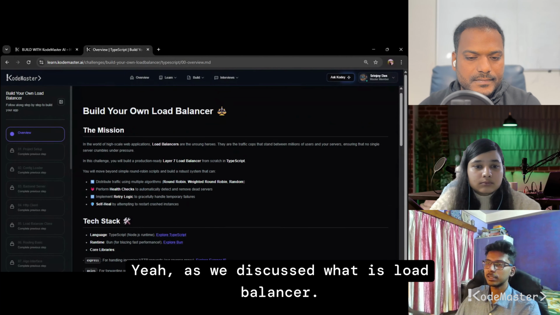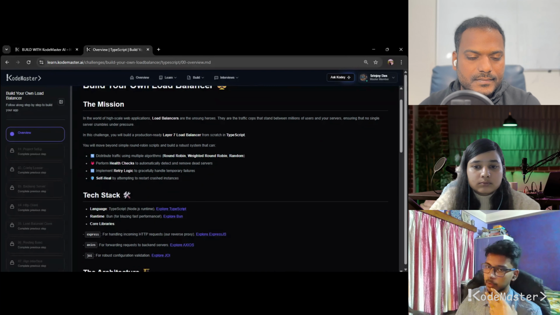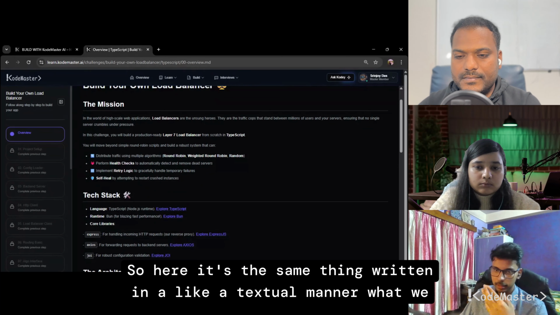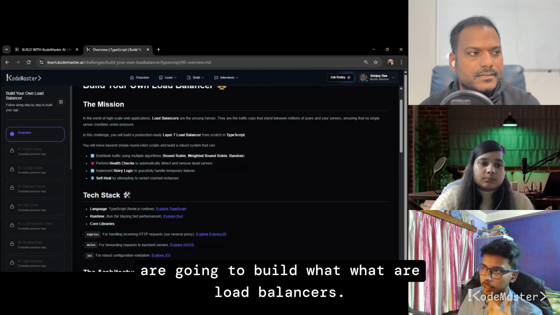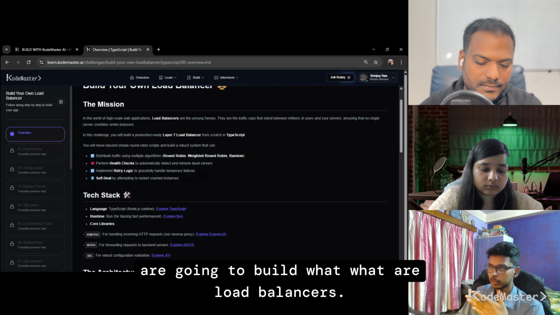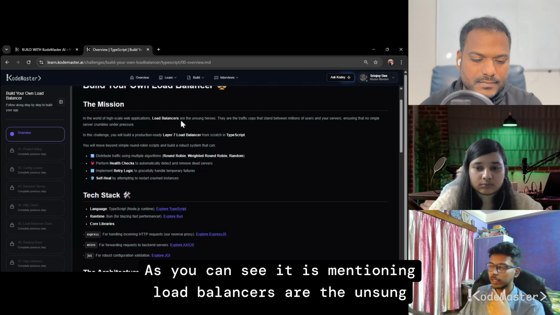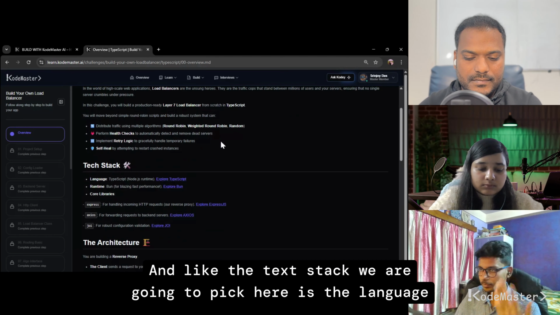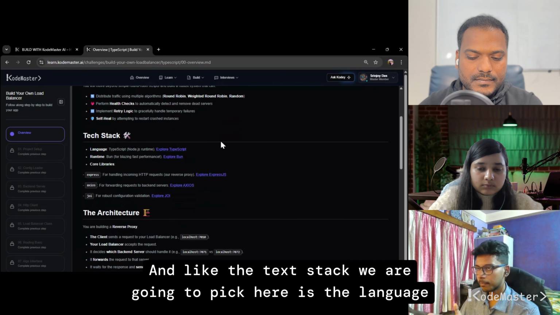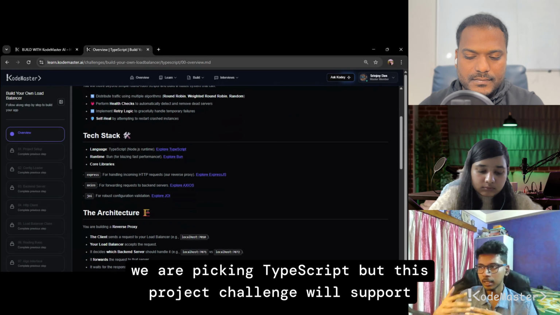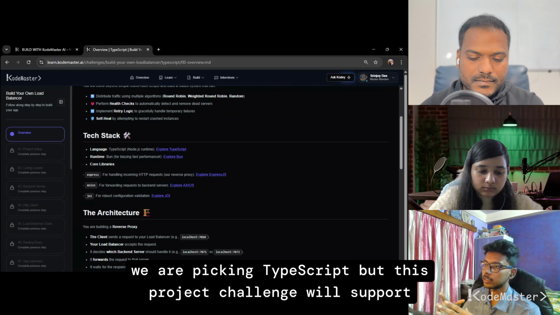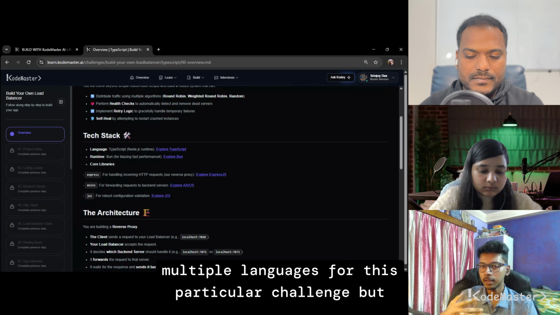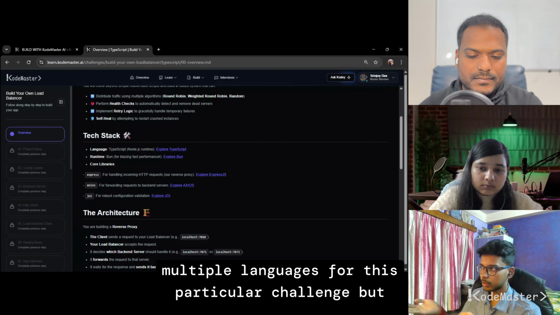Yeah. As we discussed what a load balancer is, here it's the same thing written in a textual manner, what we are going to build. As you can see, it mentions load balancers are the unsung heroes, which is very true. They run the entire internet. The language we are picking here is TypeScript, but this project challenge will support multiple languages.